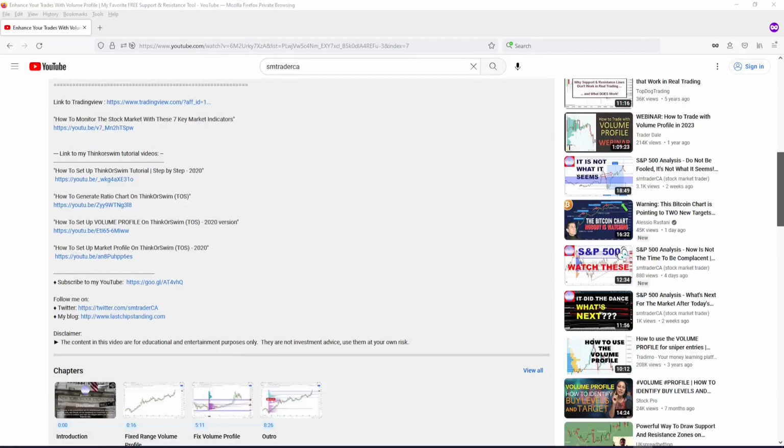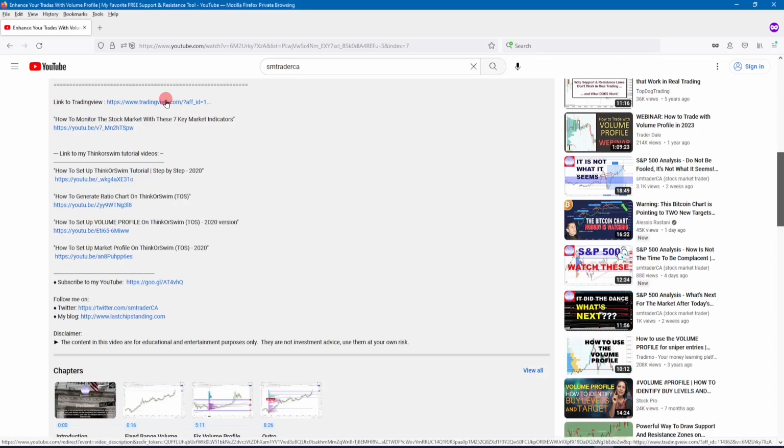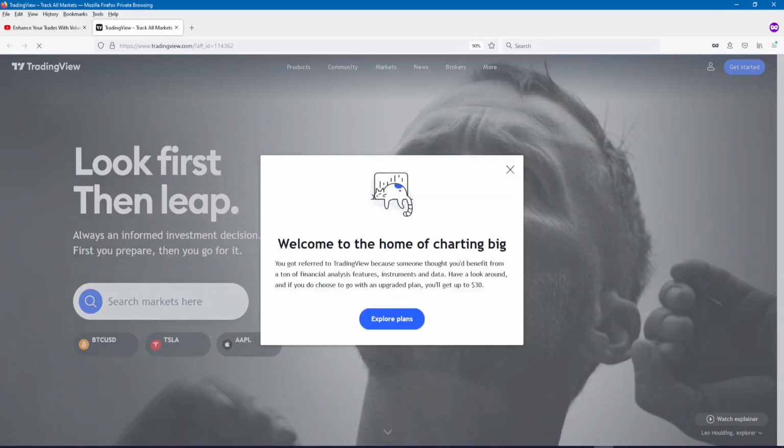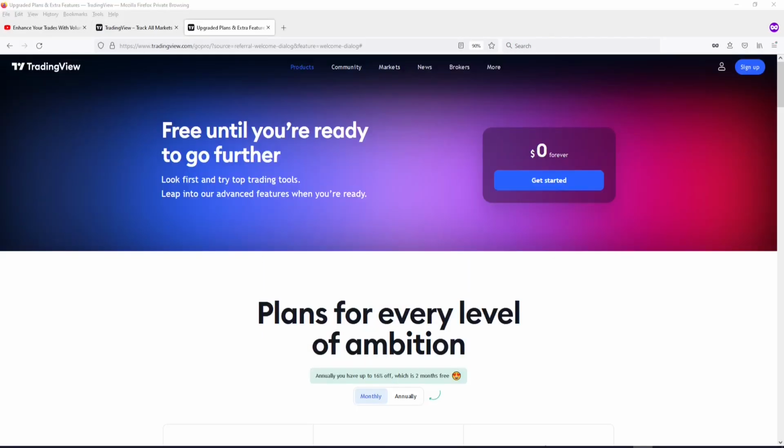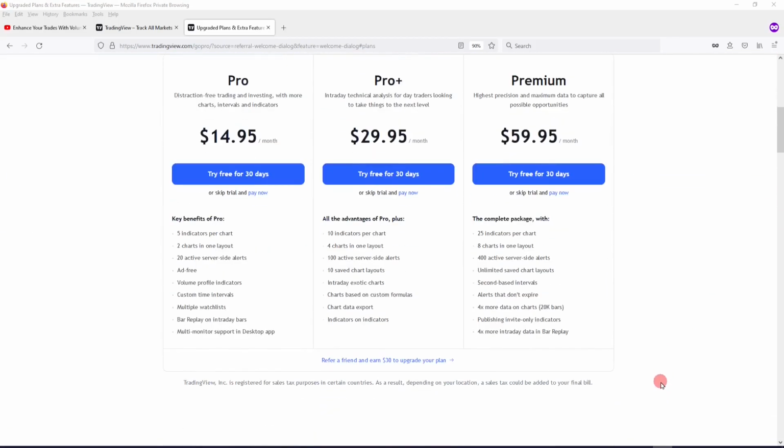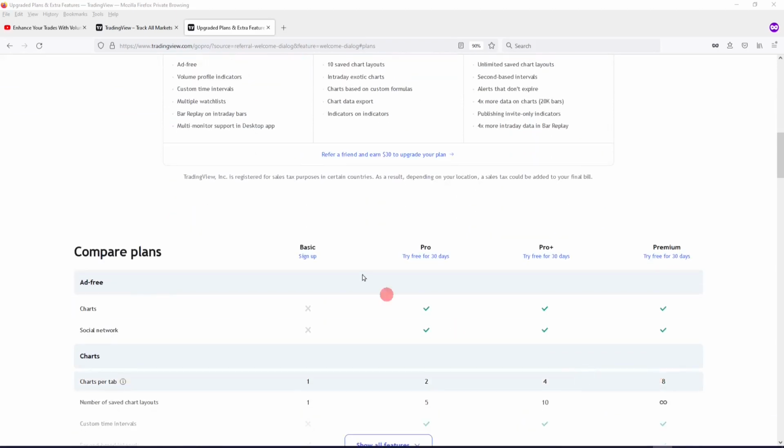Let's go get the fixed range volume profile. Scroll down to this video description and you should see this link for Tradingview. Click on this link and it will take you to the Tradingview website. This tool is free and you do not need to sign up for a paid subscription. You could just sign up for the free basic plan and then upgrade to a paid plan later if you wish. Otherwise, you could just remain on this free basic plan to use this tool.